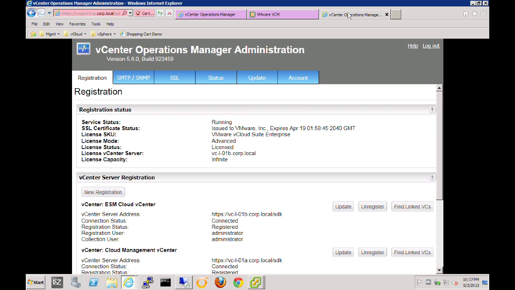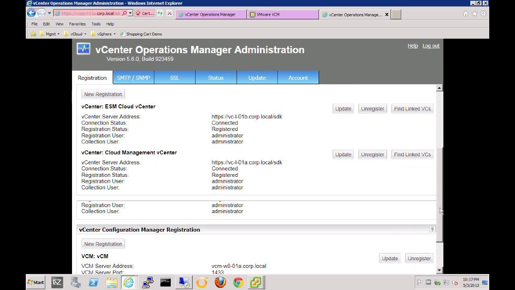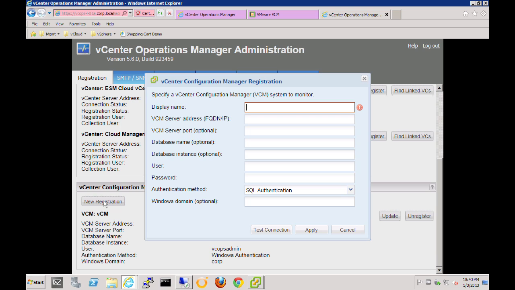First, let's go to the vCenter Operations Manager Administration UI. This is where we would typically go and register things like vCenter servers, etc. If we scroll all the way to the bottom of this main registration tab, we'll see vCenter Configuration Manager registration. Here in our demonstration, we've already configured the VCM server and registered it because we're already able to see that data. But to actually set it up, we'd simply select New Registration, then specify the name that we'd like, the display name for our specific adapter inside of VCOps. In this case, we'll call that VCM Server 1.